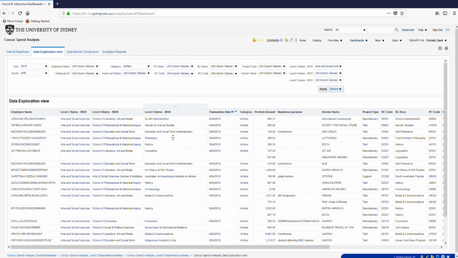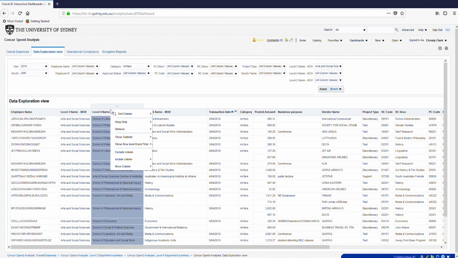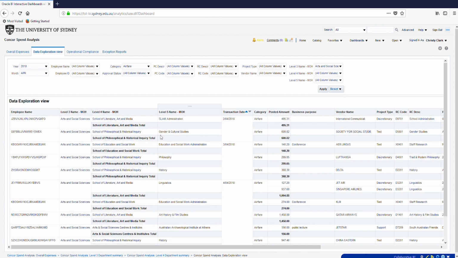If I'd like to add a subtotal, for example, I think I'm going to just use the level 4 name MOH to add my subtotal. So again, I can come over to that column, right click on that heading, and I get that same menu options. If I want to show a subtotal after the values, as you can see, it's added a subtotal. So we've got a subtotal of the posted amount after each of the level 4s. It's not terribly useful in this particular view, given how we have the columns ordered.